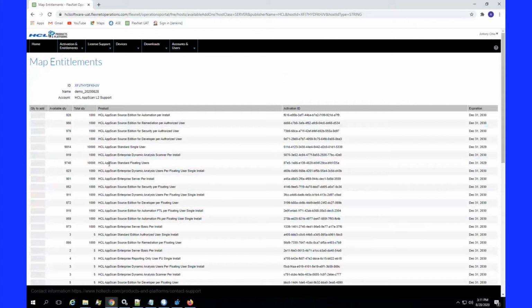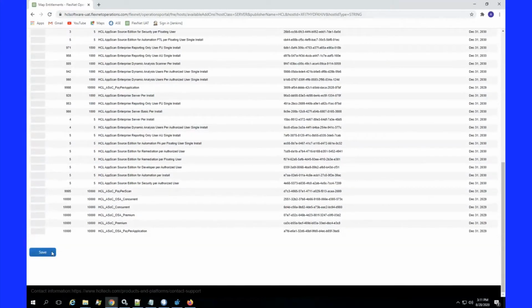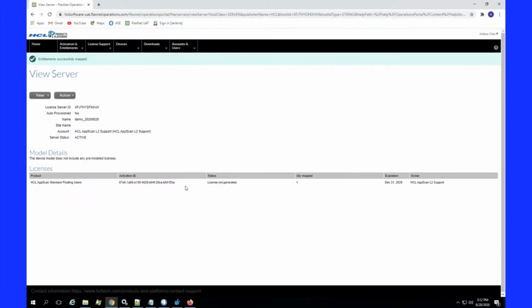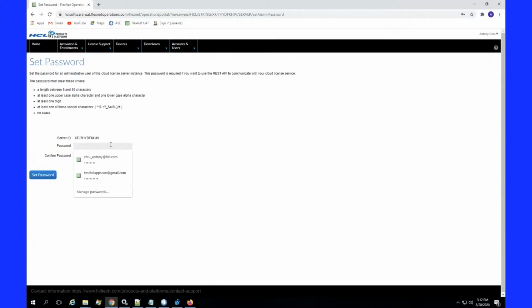So for this demo, we're going to just grab one license for HCL AppScan standard floating users. Okay, we're going to click Save. And we are actually almost done with the creation of a device here. The last step is to go to Action and then set a password. Okay, so let's give it a password. And I need the password to make sure that no one else takes my device? Is that the idea? That is correct.